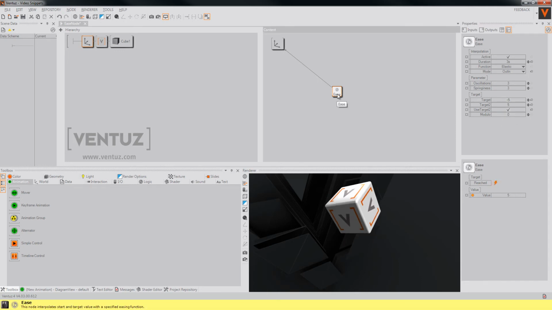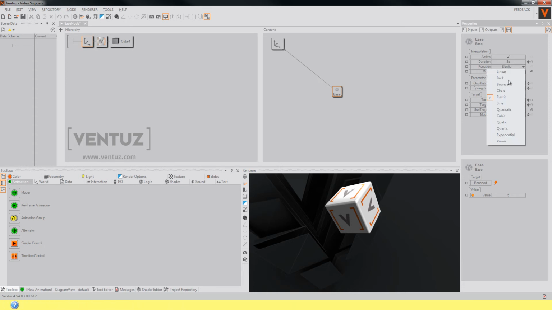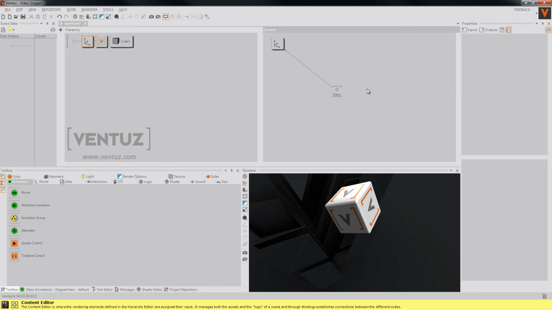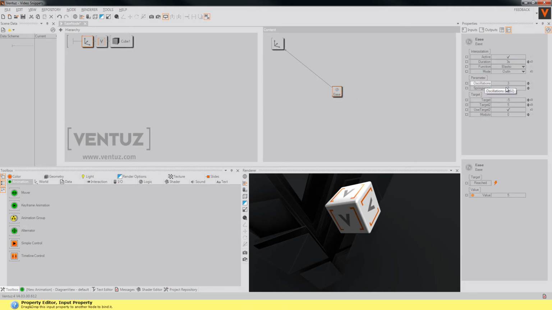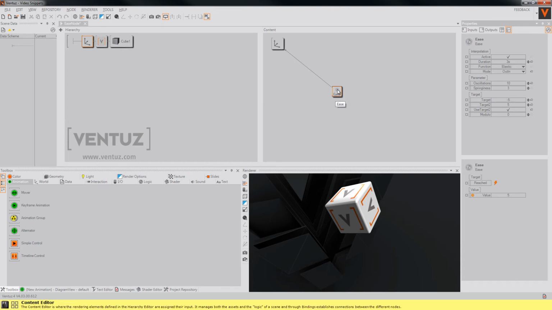Some of the functions have additional parameters that will appear in the property window as soon as you choose them. So our elastic function will have two more parameters, the oscillations and the springiness. The oscillations is just the amount of oscillations that we want to create while the values are generated. And the springiness is the amount of offspring when the value will oscillate around the new target.